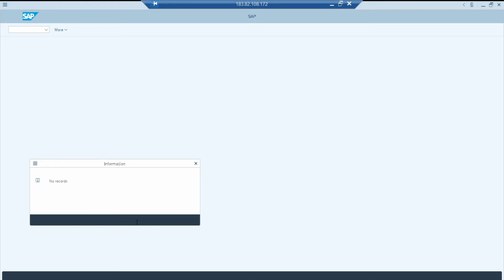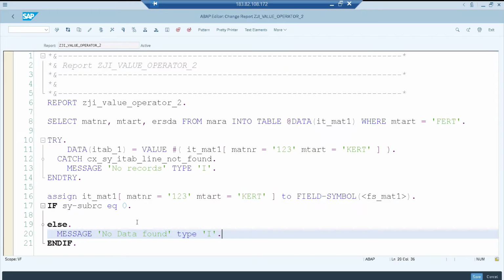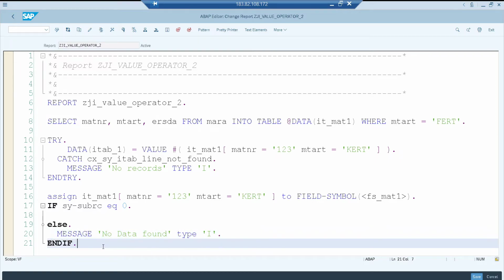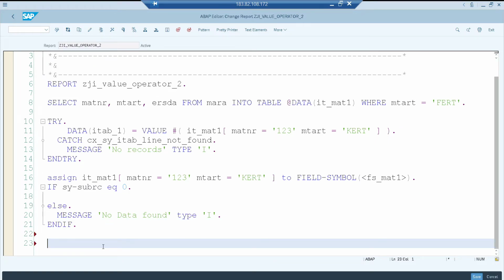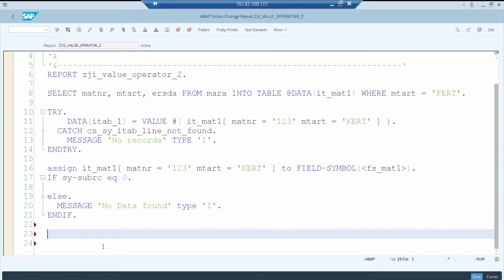No records. This is for the first one. The second one, no data found. Okay, so this is a simple one. I wanted to tell this, but somehow missed it in the first value operator class session, so I added it over here.